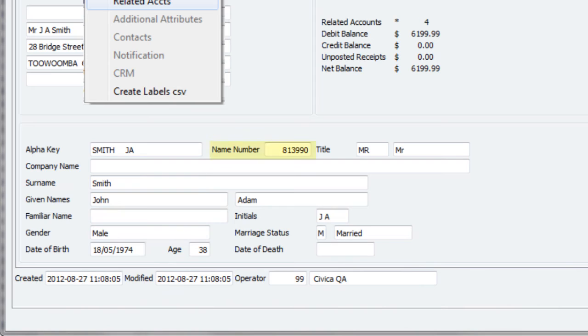Moving across from the alpha key, we come to the name number. This number is the unique identifier for the NAR record in the Name and Address Register. This NAR number is used to connect the NAR details to other records in Authority. It is automatically assigned by the system when a new NAR is added.